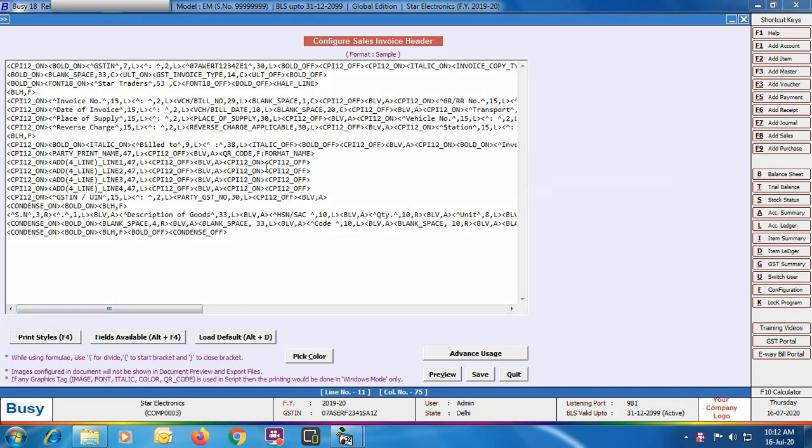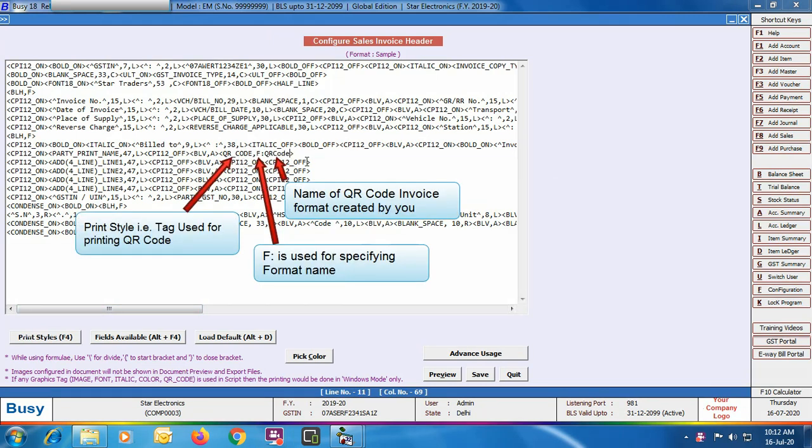In this tag you can see first QR underscore code is appearing. This is the fixed part. Then is F colon. F colon will be written if we are specifying a format name in front of it, that is, after F colon whatever text we write, Busy will treat it as a format name. You will specify the same invoice format that you have just created, in which you have included the details that are to be embedded in the QR code. We have designed a format with the name QR code, so here we are writing QR code. So this is the format, F colon, name of the format.